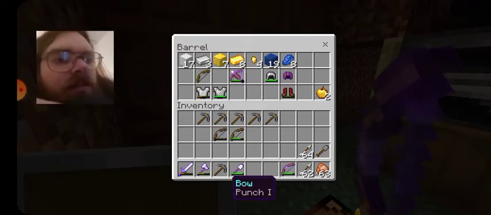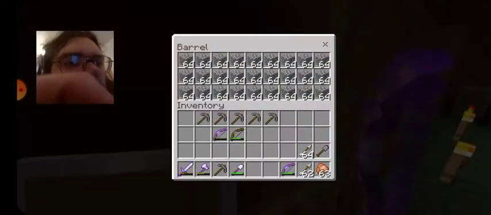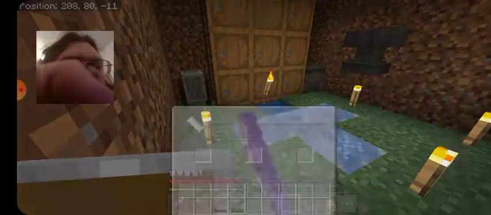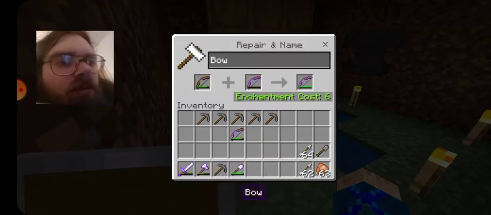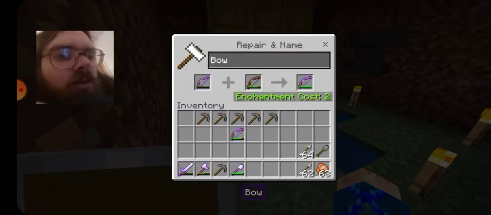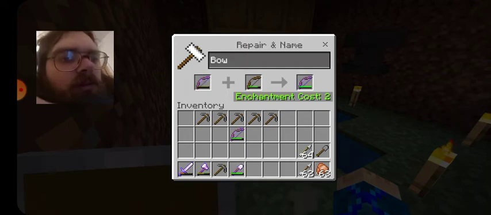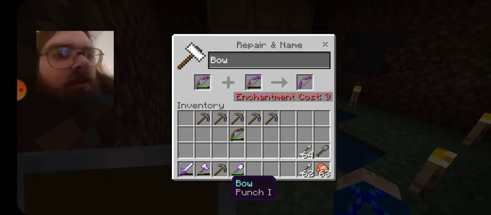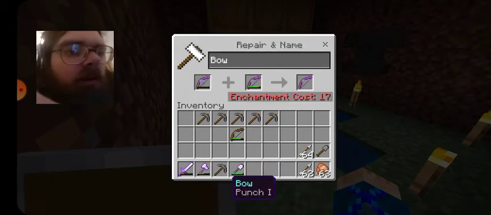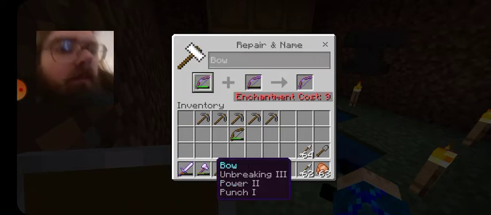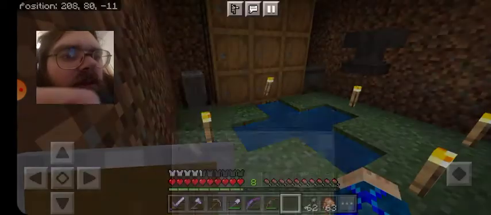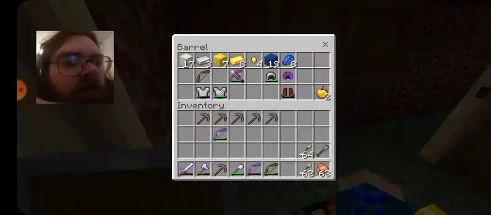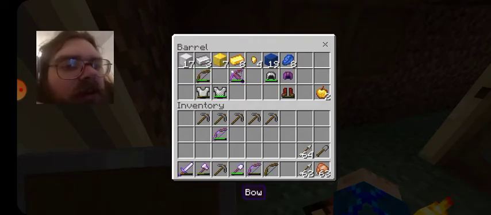That being said, I can repair this bow, I think. Let me see. How much was it to merge them? 9. How much is it to repair? 2. That's 17 if I want to do it that way. Let's see if just repairing this, let's use the other bow since this is not a full repair job otherwise.